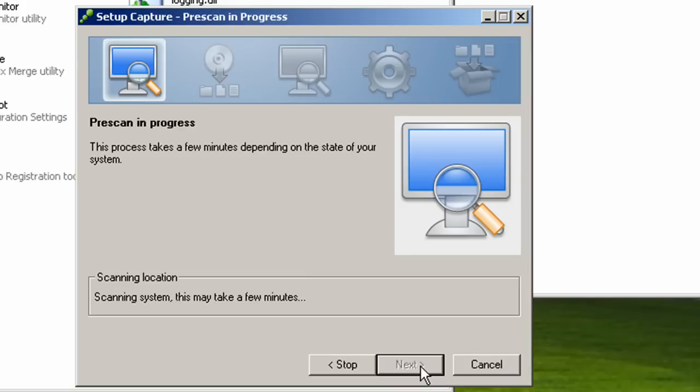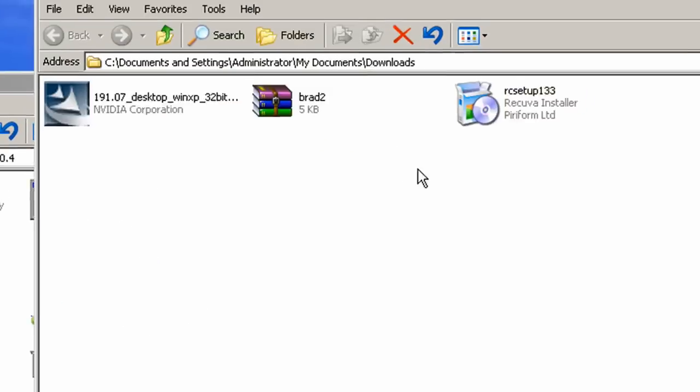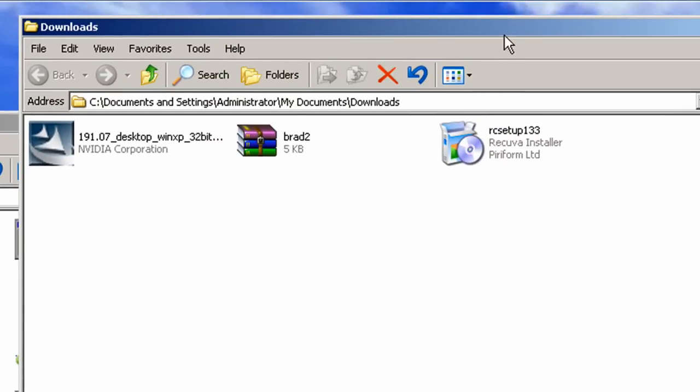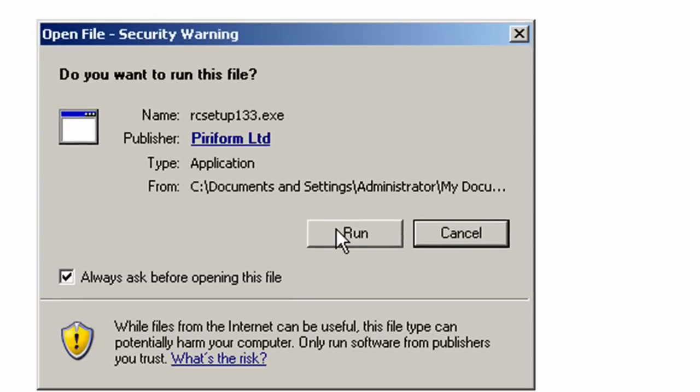It'll take a few moments for it to analyze the whole system here. So let's give this a moment while it runs its course. Okay, now that we see the pre-scan is done, we're going to see an option to install the application we want to virtualize. So we're going to go ahead and minimize this, switch to our downloaded installer, this Recuva installer. I'm just going to double click on it to install it. Let's run.